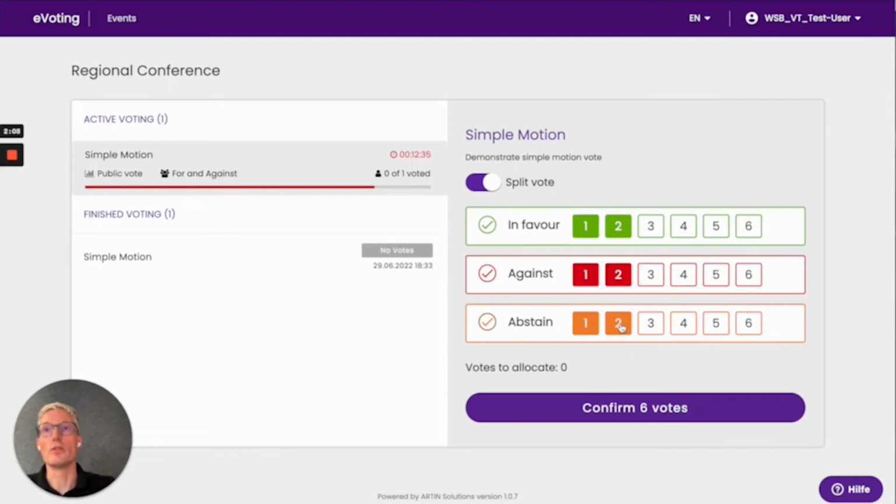Carefully review your vote allocation is correct. Note that once you have cast your vote, no further changes can be made. Confirm your vote by clicking the Confirm Vote button. As a precaution, the Confirm Vote button will only be active when you have allocated all your votes, either altogether or by splitting them.